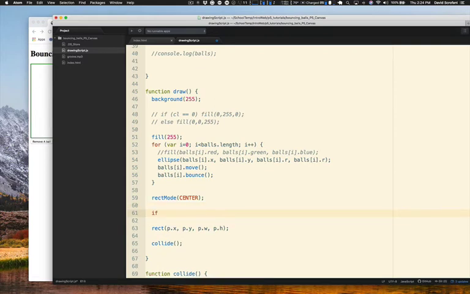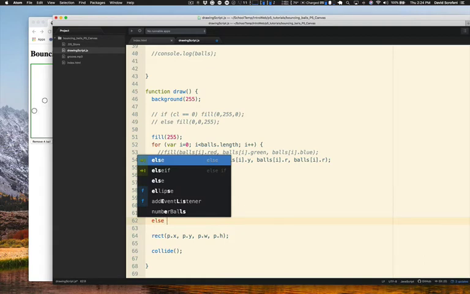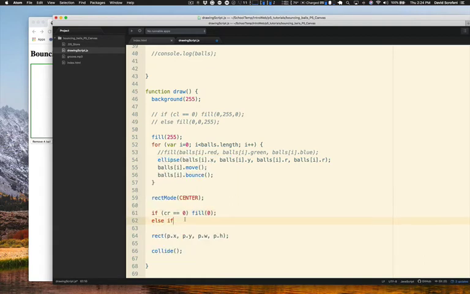So instead of fill 0, I'm going to look at the value of that particular variable, CR. I'm going to say if CR equals 0, then I'm going to do fill is 0, so we'll keep it black. Else if, and I think I could probably just do else here. Or actually, let's do this, this feels better to me. Fill is 255, 0, 0. If it's 1, make it red. Else, make it black. That feels better.